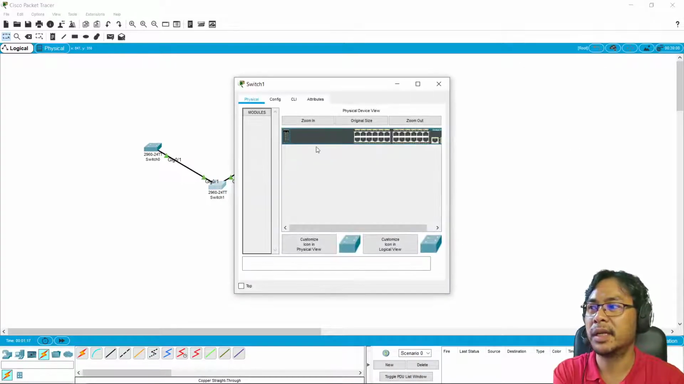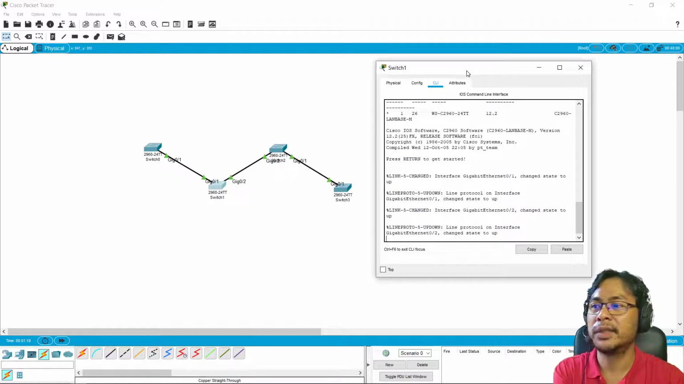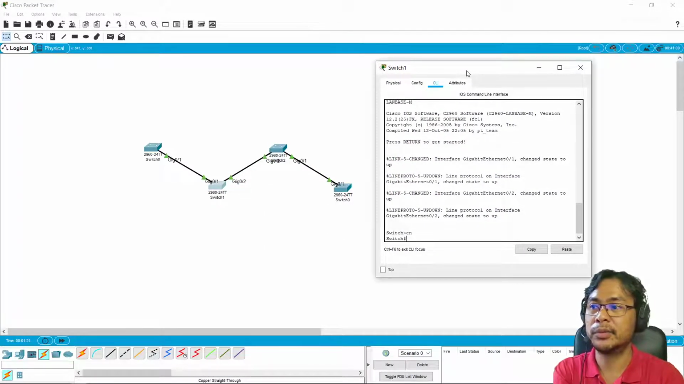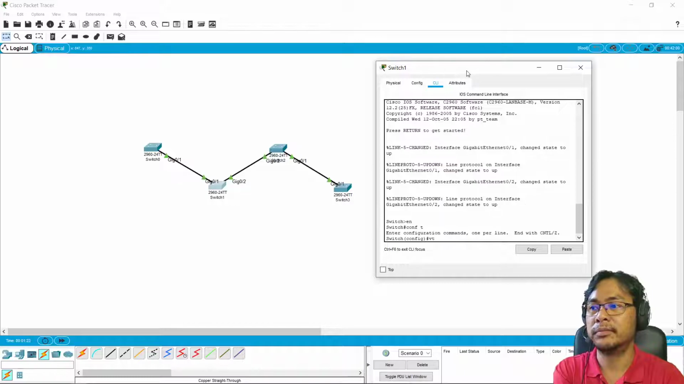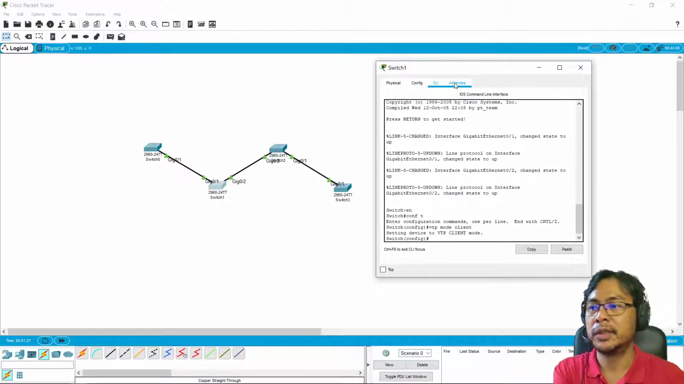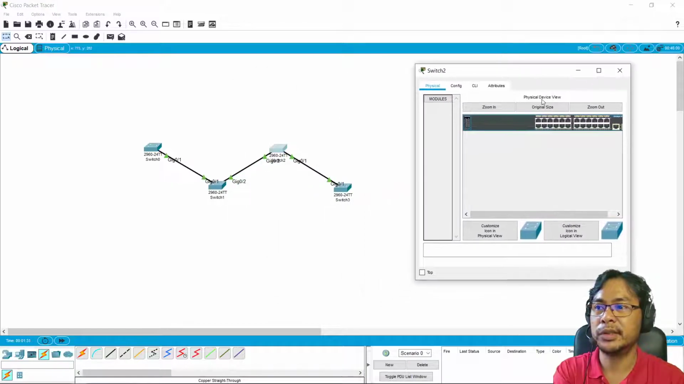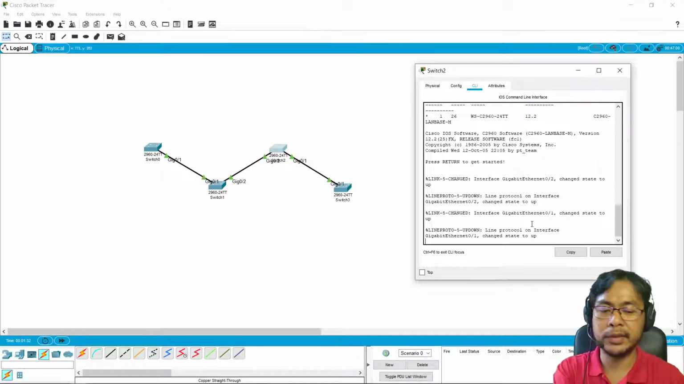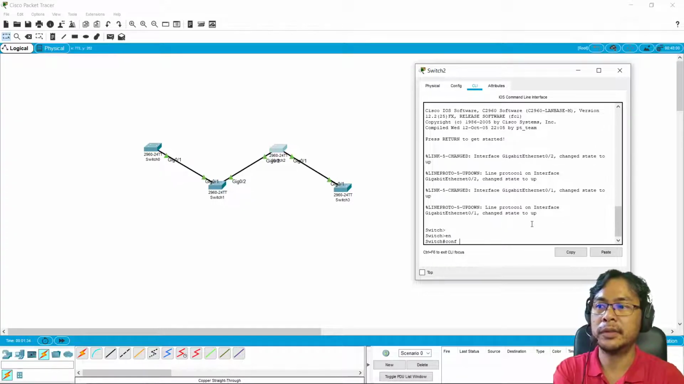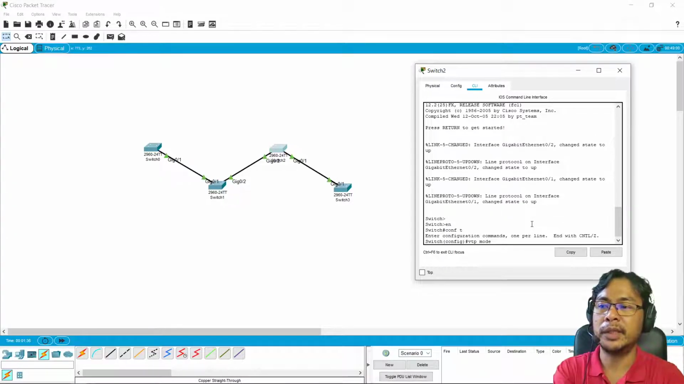How about I configure this other switch first to client, and then I have here the third switch. I'll be configuring this one with VTP mode transparent.